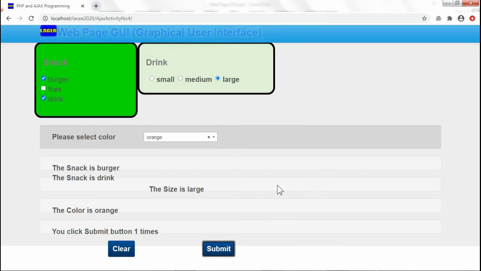The PHP web server processes the information and sends back an XML document package, and the client computer just received and posted here the information. The snack is burger, the snack is drink, the size is large, the color is orange. You click the submit button one time.